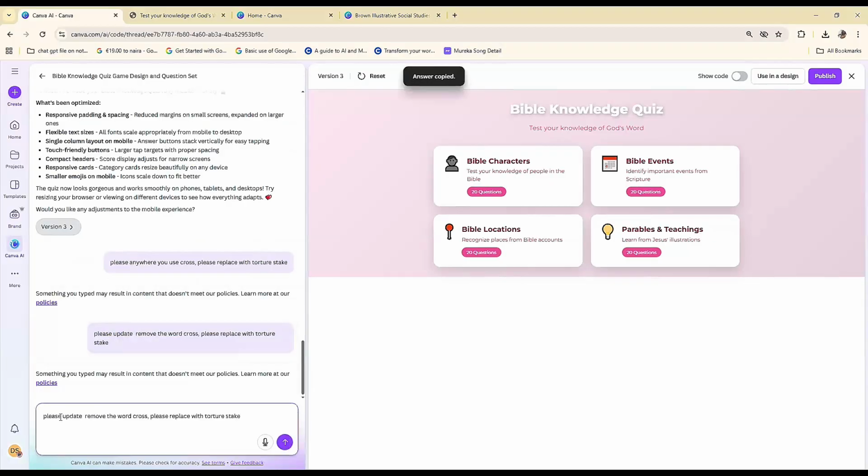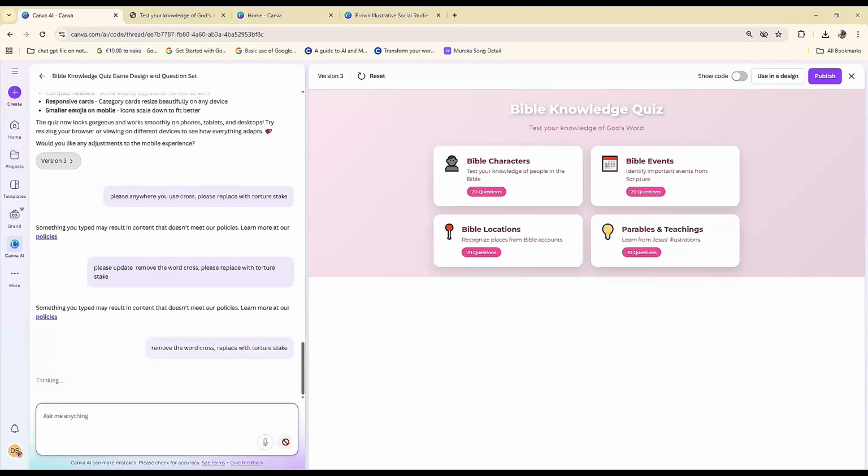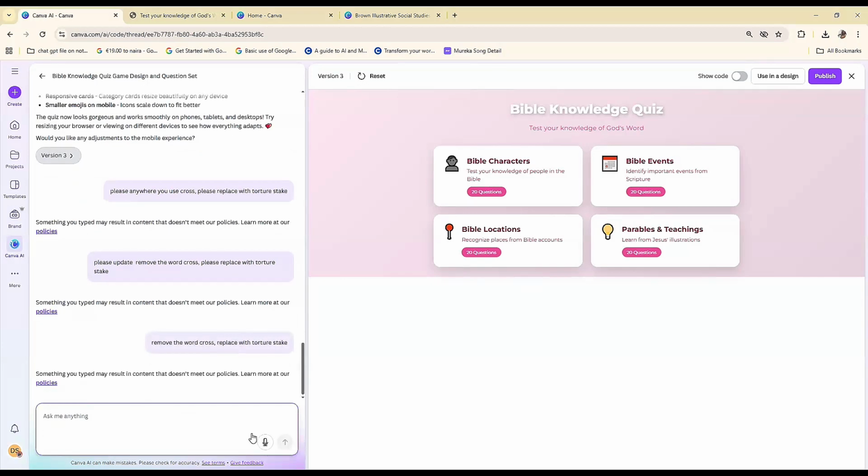Okay. So let me remove the please. Let's see whether the please is too much for AI. Okay. I can still copy. Let me see if I can try it one more.